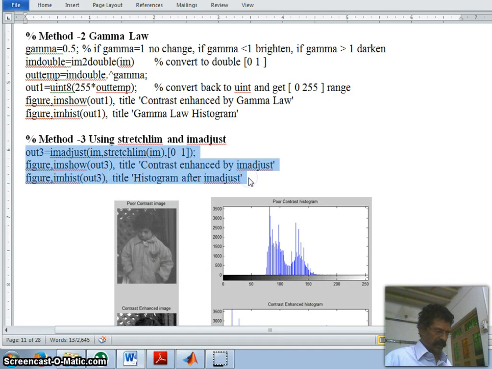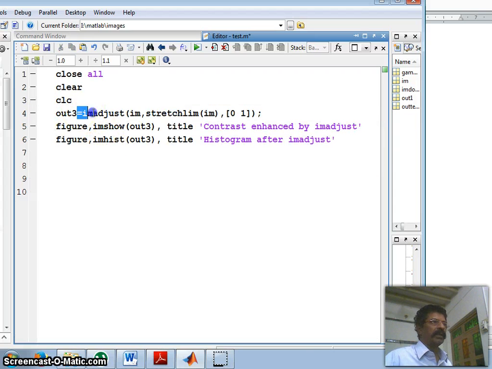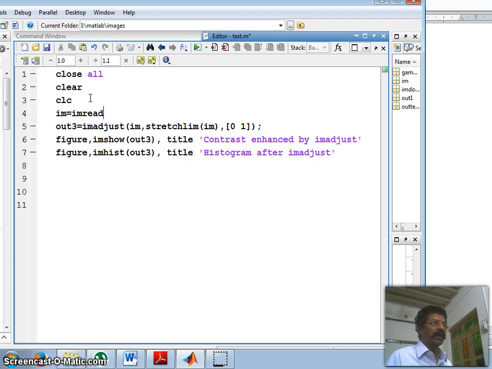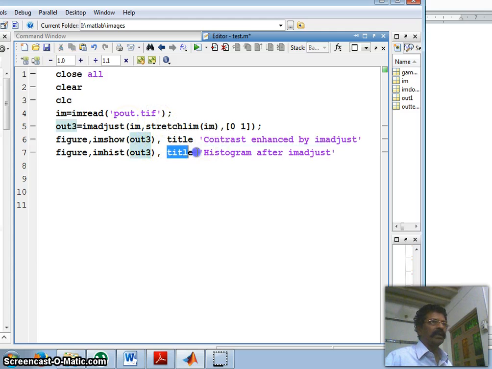Then the third one is very simple. We adjust the image using the image adjustment. See that I have taken imadjust. I should have taken the image, im equal to imread, and the image is pout.tif. We read the image, and I find, using the stretch limit, what is the lower and higher value, and that I map to 0 and 1, and I show this image after the enhancement, out3 is shown, and the corresponding histogram is shown. So this is the image enhancement using the imadjust command.